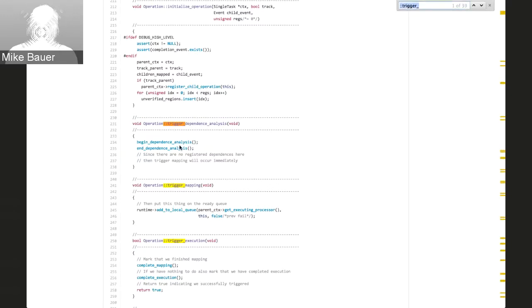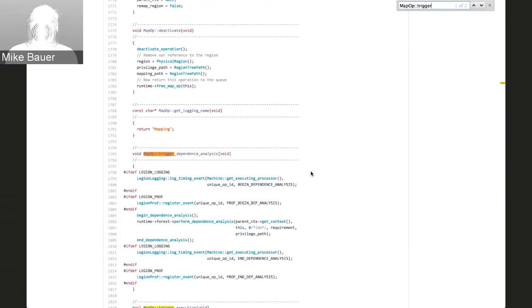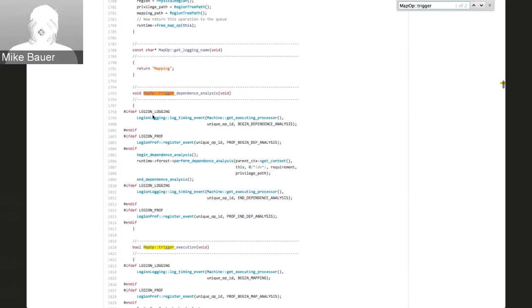And just to give you an example, if we actually look at the inline mapping operation, which is a map op, and we search for trigger dependence analysis, what you'll notice here is that there's some logging calls here, but then what we get is begin dependence analysis. We then actually perform some dependence analysis on our one region requirement that we have for our inline mapping, and then we call end dependence analysis. So you'll see that pretty much every one of the operations that actually needs to do dependence analysis follows this same approach of calling begin dependence analysis, doing something, and then calling end dependence analysis.